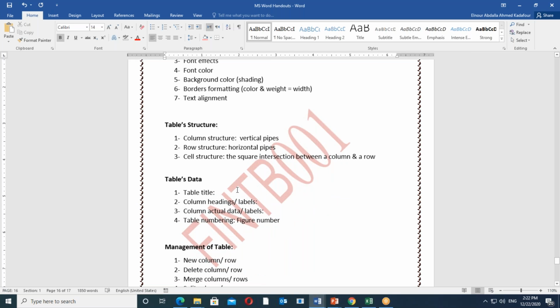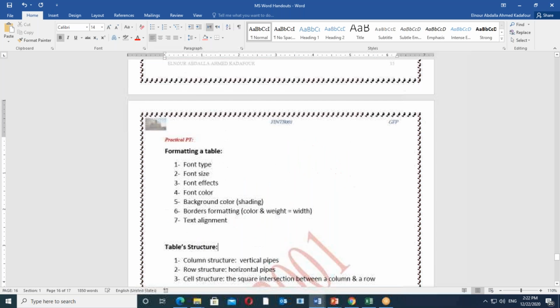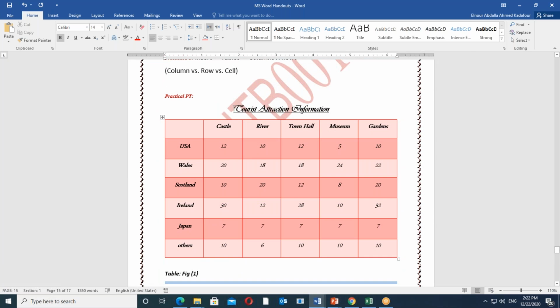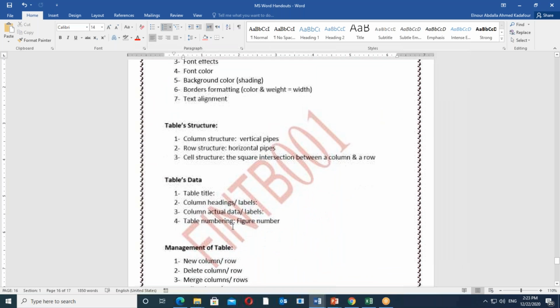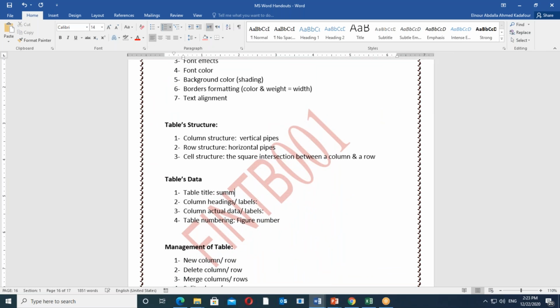We need to know about the table, that is table data. Okay, so the very important or the first important data you have to know, that is table title. The table title usually will give you an idea about the data content, or summary of the table data.